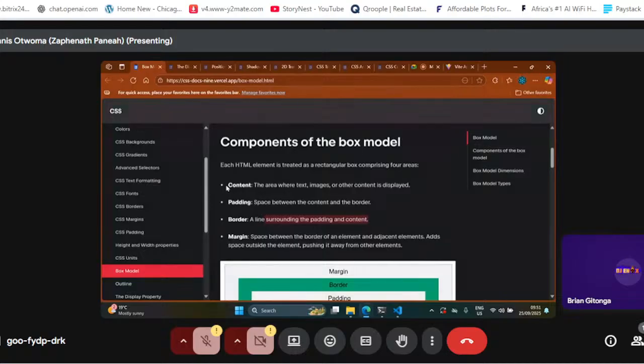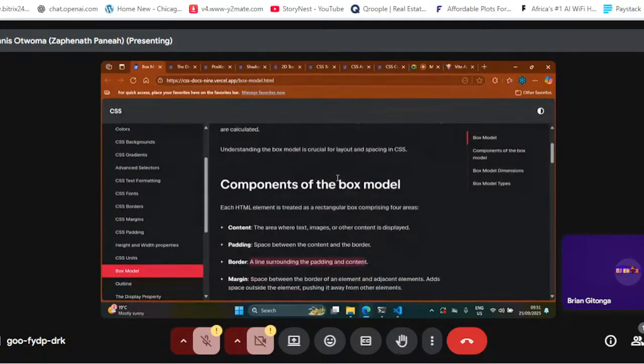Number 1, you have the content, which is the area where the content is displayed. We have padding, which is the space between the content and the border. We have the border, which is a line surrounding the content. And then we have the margin, which is the space between the border of an element and all the adjacent elements. It adds space outside the element, pushing it away from other elements. Okay, and I think we have a way of visualizing that.